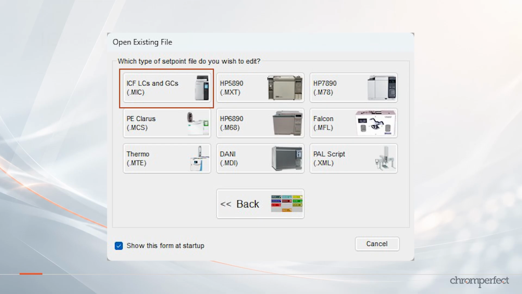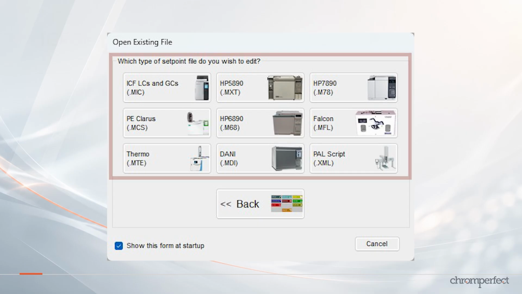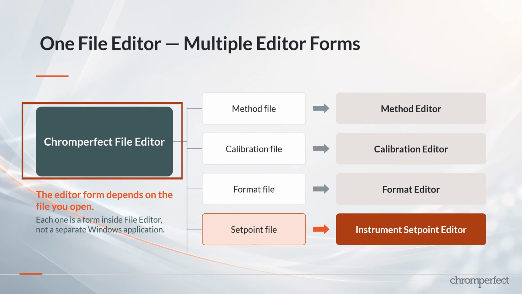For ICF or RC.NET instruments, someone may refer to the MIC Editor, or the MIC Setpoint File Editor. For an Agilent 7890, you may hear the M78 Editor, the 7890 Editor, or the 7890 Setpoint File Editor. Other supported instruments have their own corresponding editor forms. You should become familiar with these terms, but the important point is that they all exist in the same place. They are not normally separate programs on the Windows desktop or separate entries in the Chromperfect main menu.